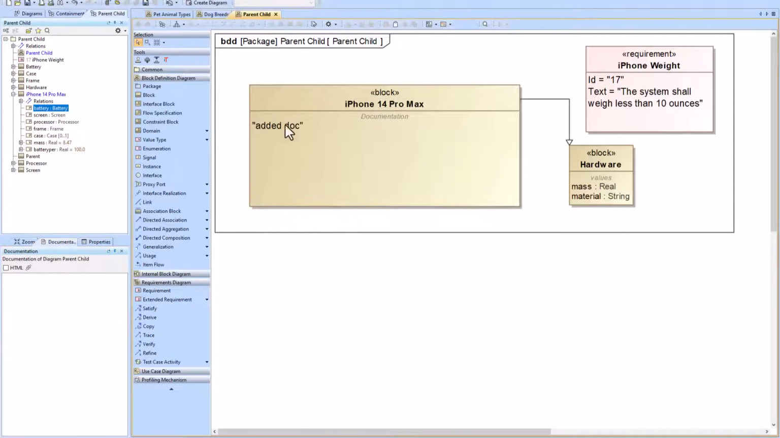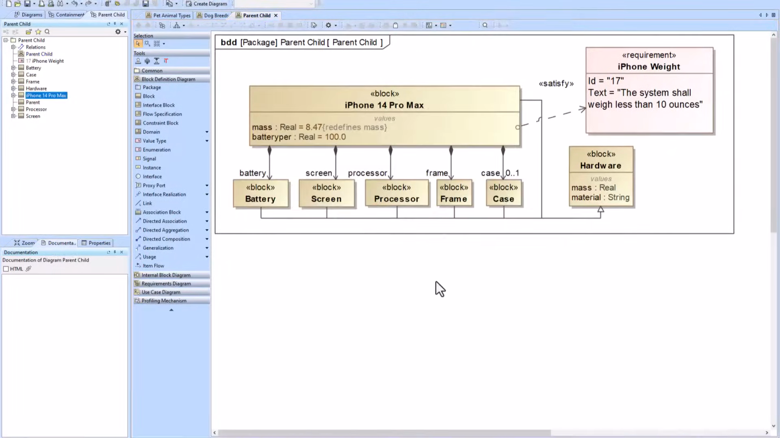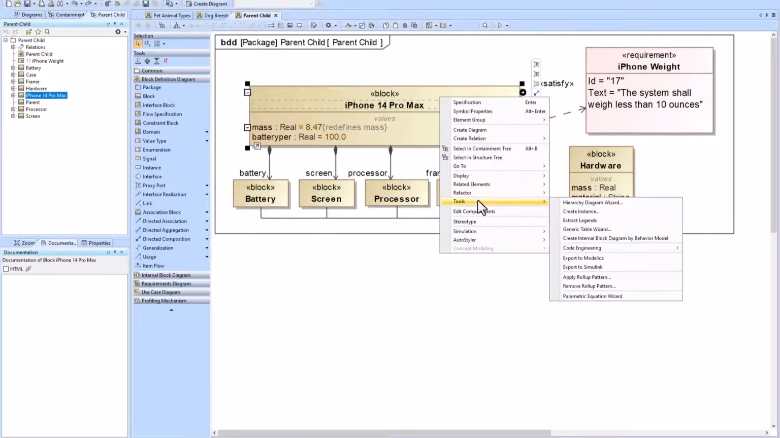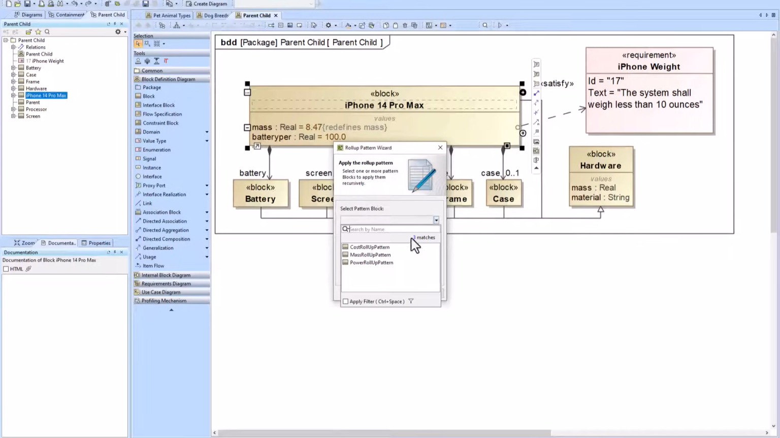Added documentation, and you see that it's added to there. We also have the ability to add rollup patterns. So if we go to right click, go to tools, apply rollup pattern. You can add a cost rollup pattern, mass rollup pattern, or power rollup pattern. These come out of the box. You can also create your own rollup pattern.